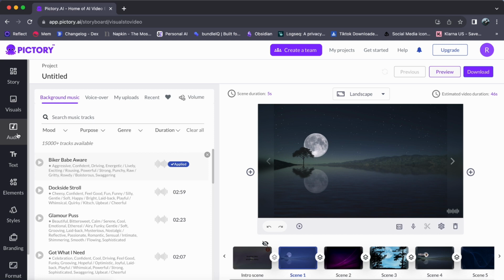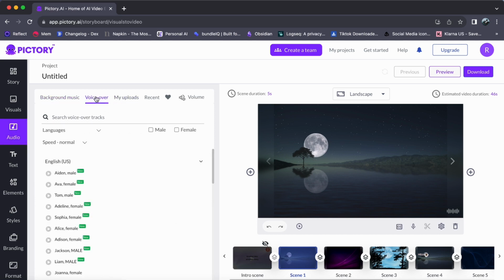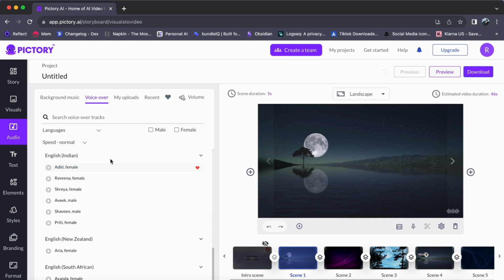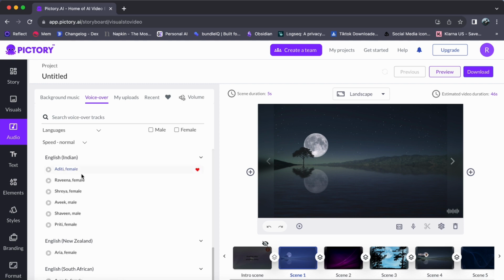Give it a click. Next up, let's dive into the voiceover tab. Tap on it and then scroll down a bit and look for English Indian. Here's where the magic comes alive. Immerse yourself in a range of Indian accent voices, both male and female. It is like having your very own cast of Bollywood narrators at your fingertips.